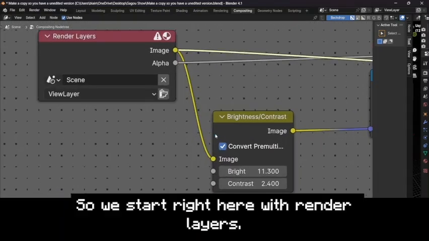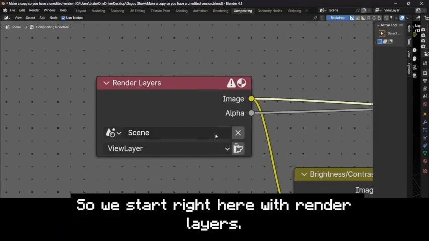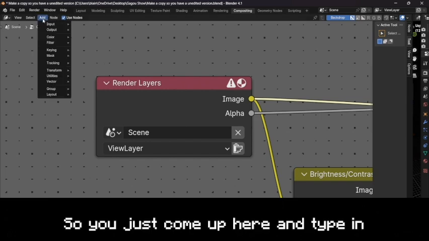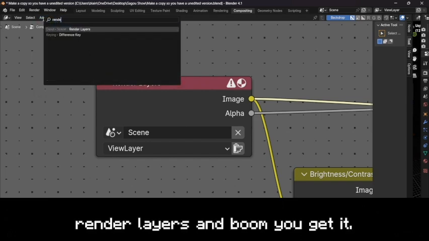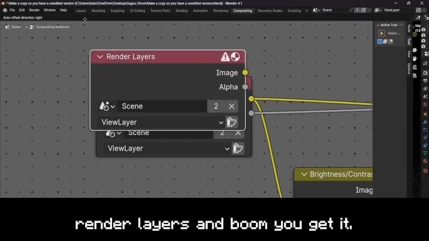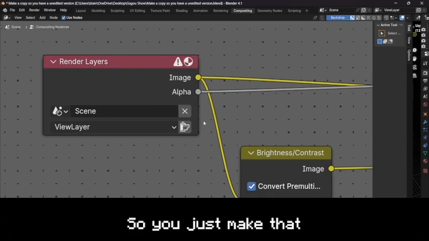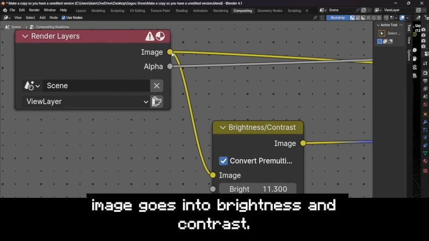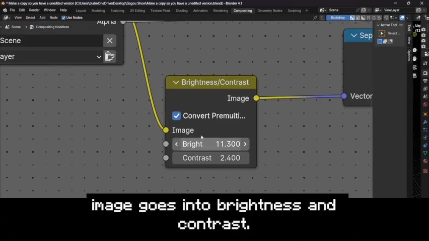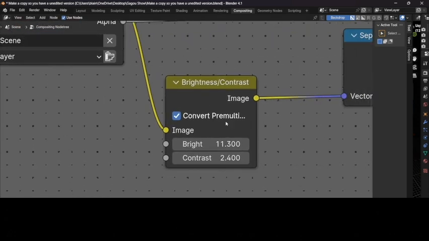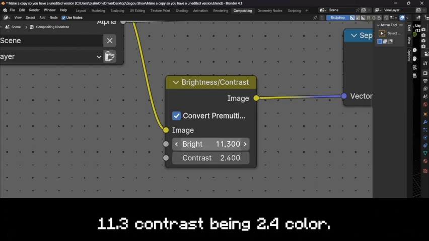Okay, so we start right here with render layers. So you just come up here, add, type in render layers, and boom, you get it. So you just make that. Image goes into brightness and contrast. Brightness being 11.3, contrast being 2.4.